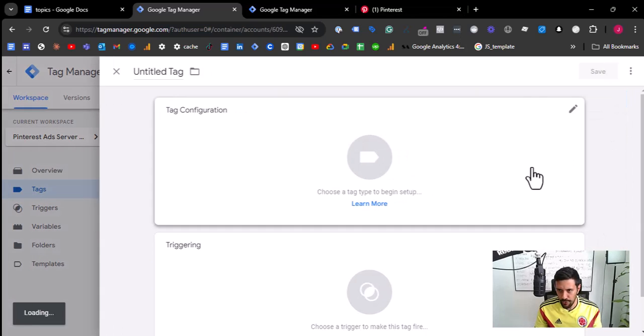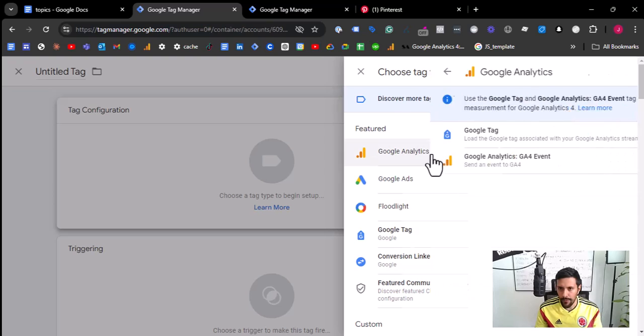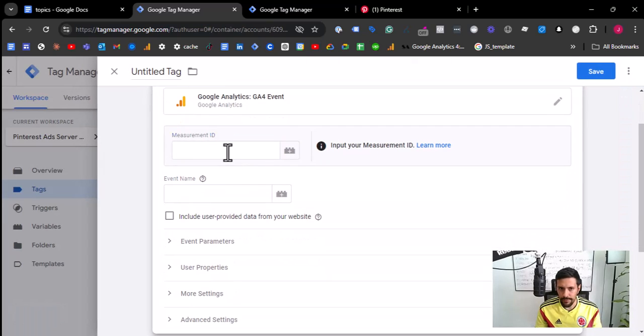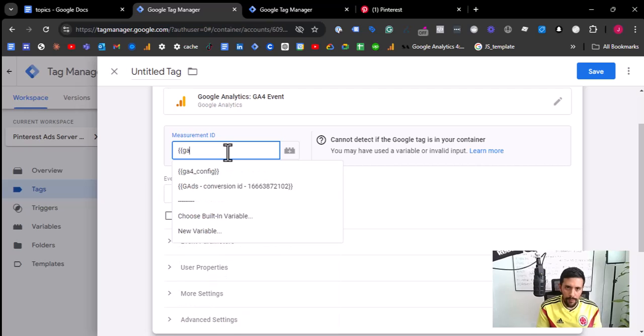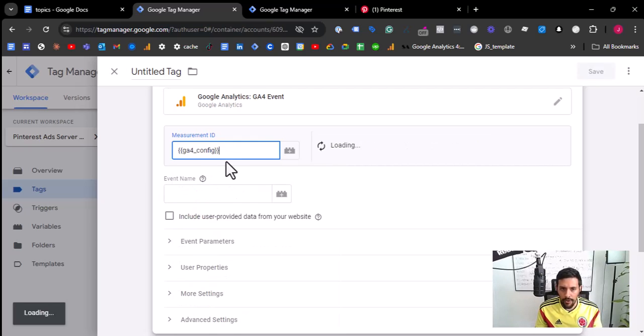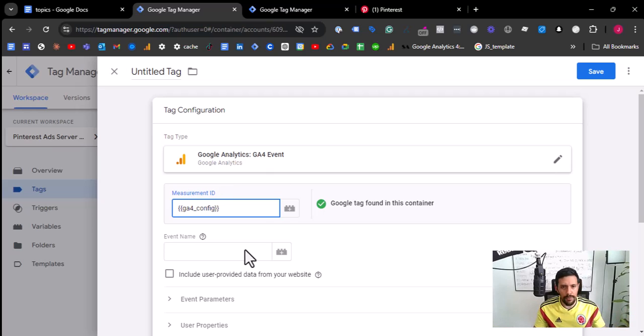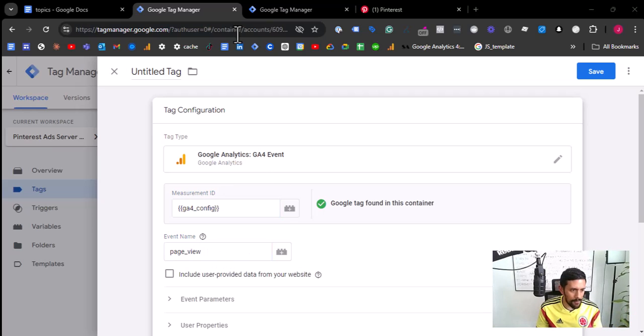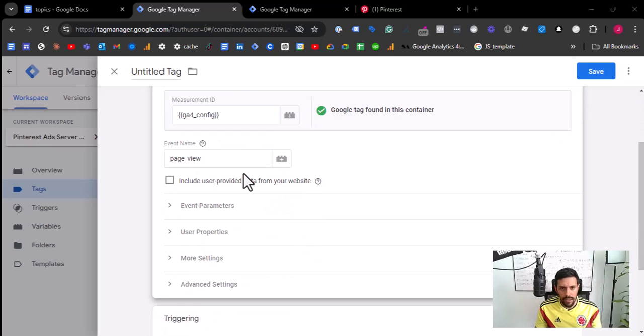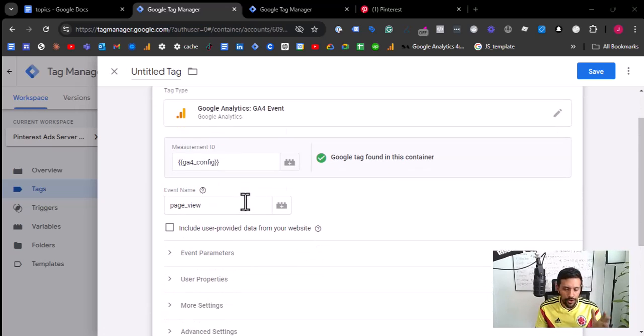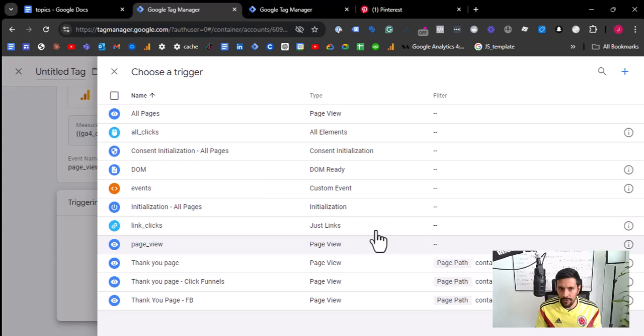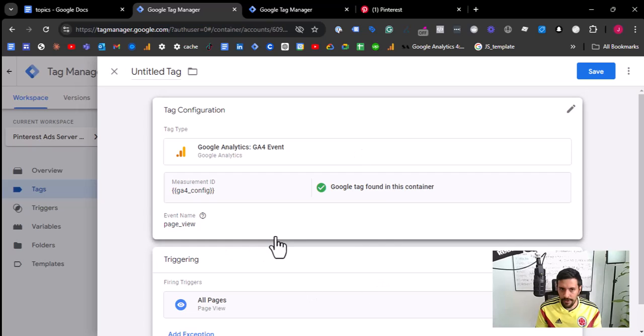Great, let's go to the new section here, and we are going to select a GA4 event. Here I'm going to call out my GA4 config, so we can reuse this variable, and here I'm going to name the page view. And yes, you can use the GA4 Google tag also to handle the page view. In this tutorial, we are using a separate trigger for a different event for the page view. Next, we are going to select All Pages as the trigger, so we fire this particular event.